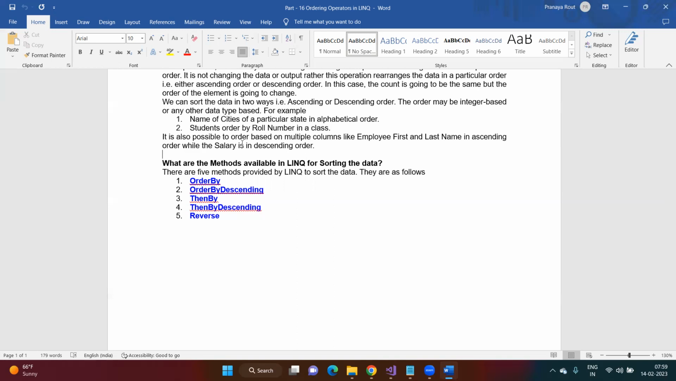Then in the CSE department, it might be possible that there are 100 students, and I just want to sort these 100 students by their name in descending order. In that case, you need to use, first of all, order by with the branch column, and then by descending with the first name column. So basically, the primary sorting is going to be done by these two methods.